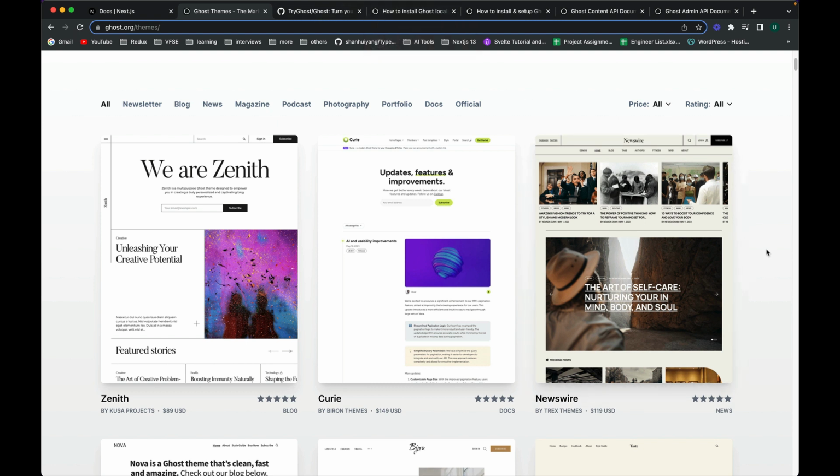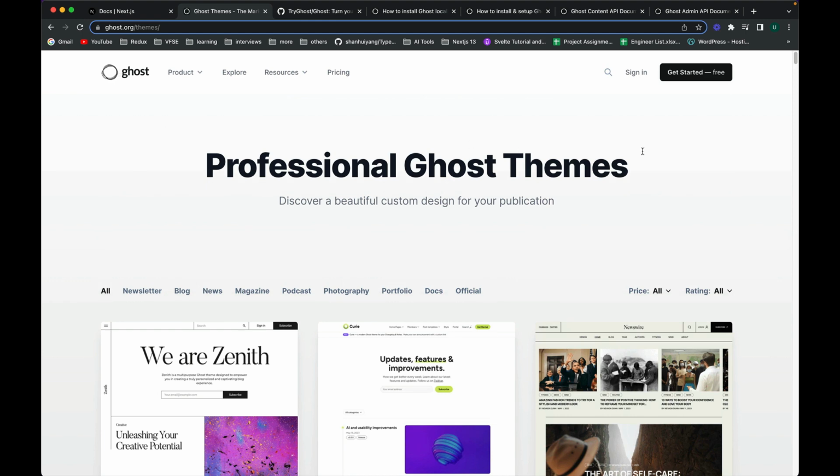So there are a few things that we can do with it. There are a few things that we cannot do with it. I'll be talking about that during this video. So make sure you watch this video till the end so you can better decide whether you want to go with Ghost CMS or not, and you can better compare it with other CMS in the market out there, right?